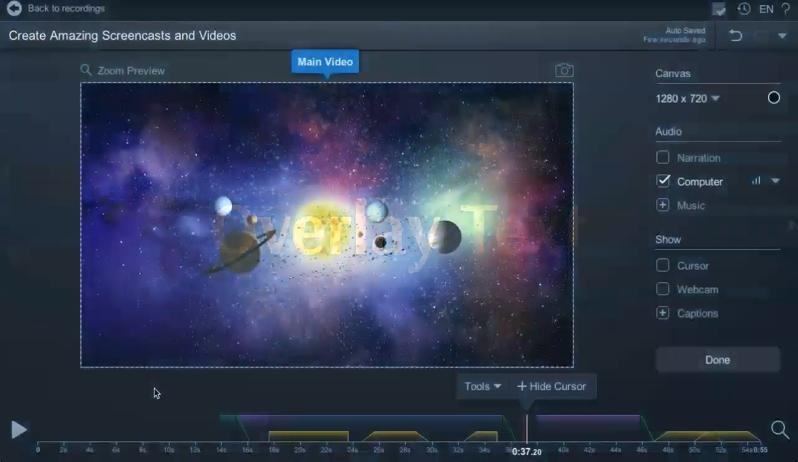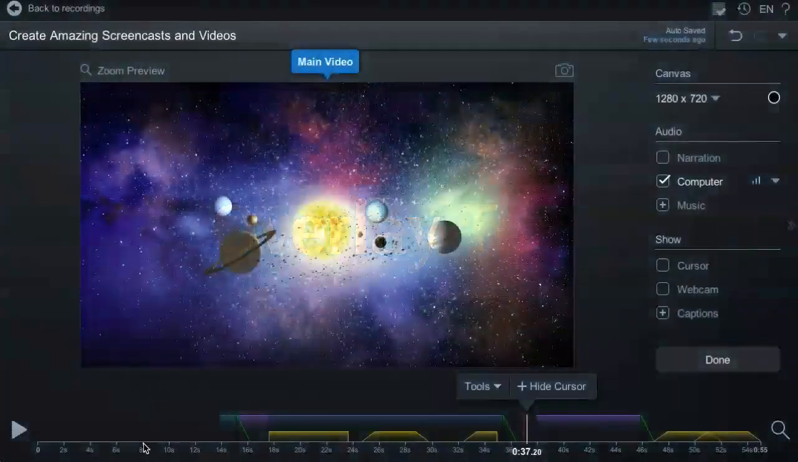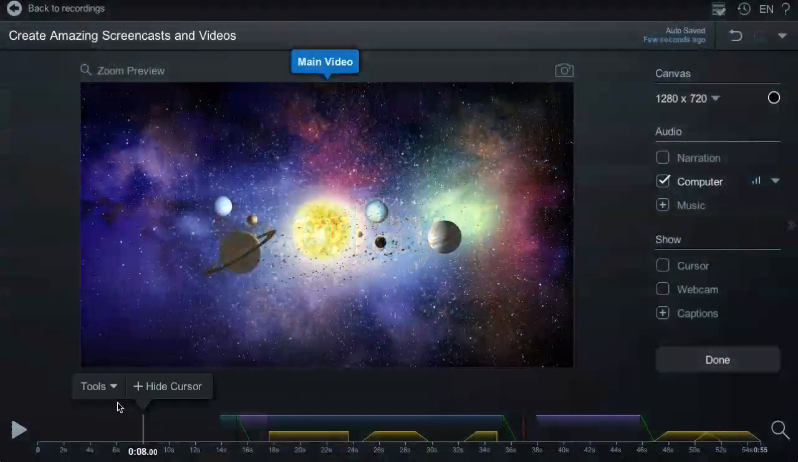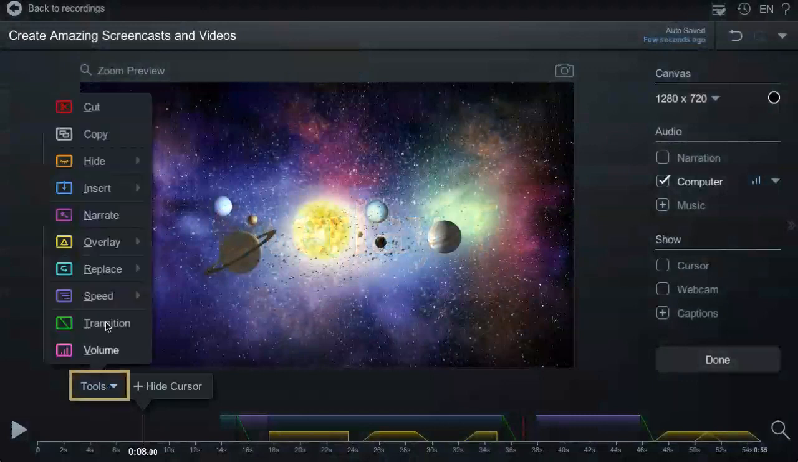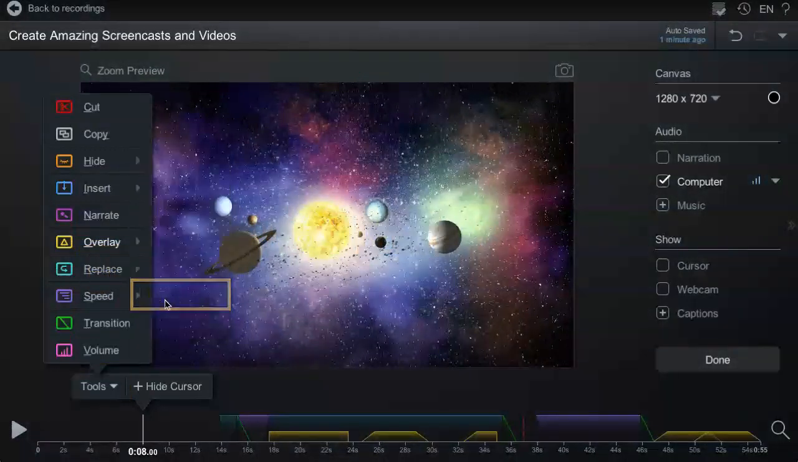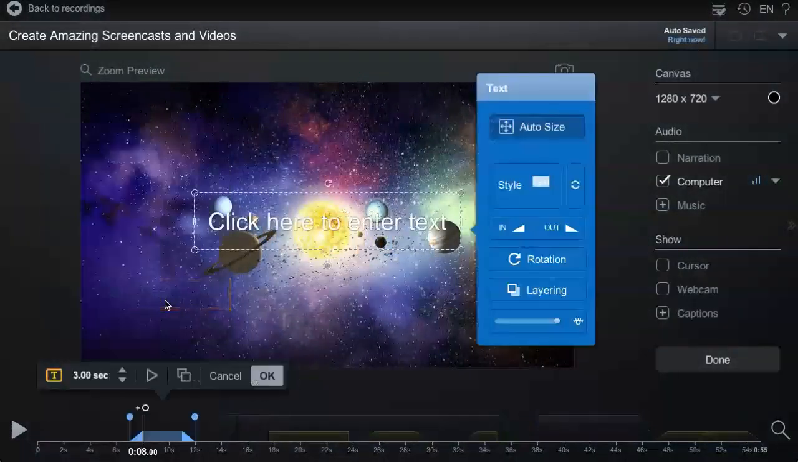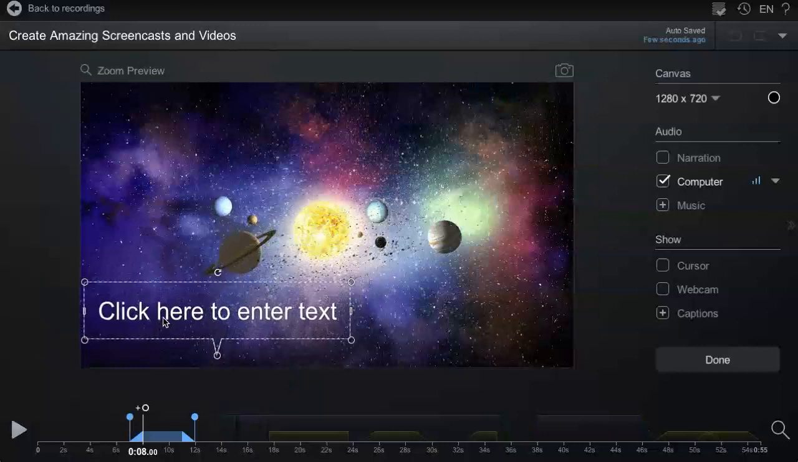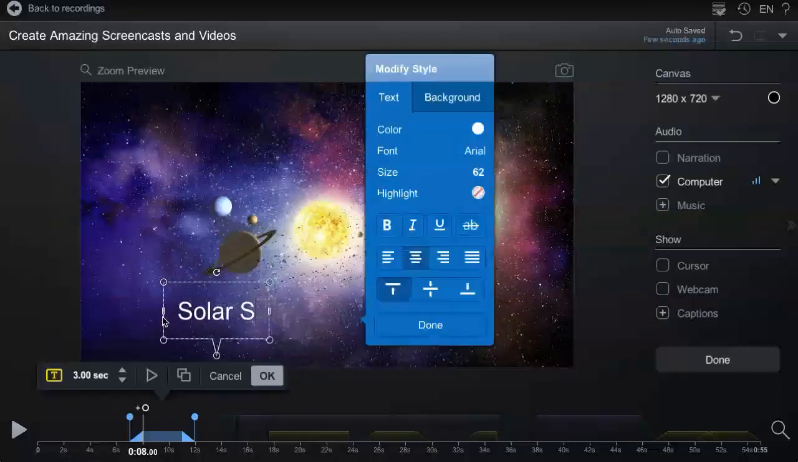Here's how to add text to your recording. First, go to the spot on the timeline where you want your overlay text to appear. Click Tools, select Overlay, and then the Text option, or you can press the O key and then the T key. You can drag the text box to position it around your video. To add text, click in the box and type your text.